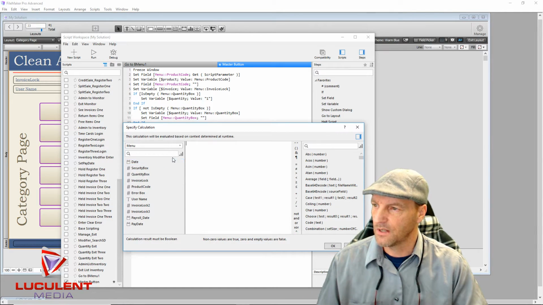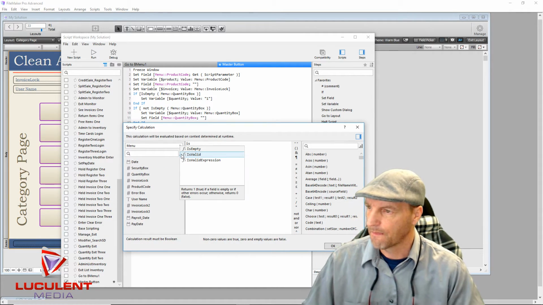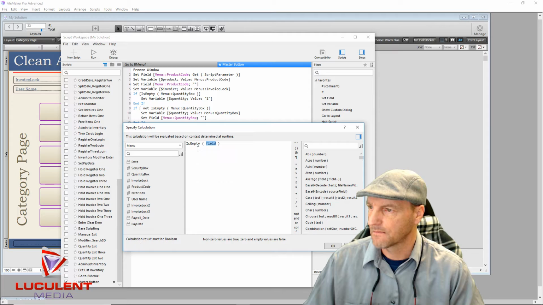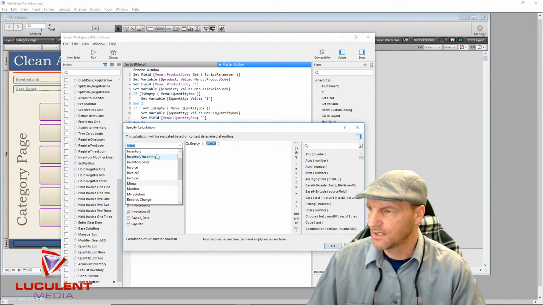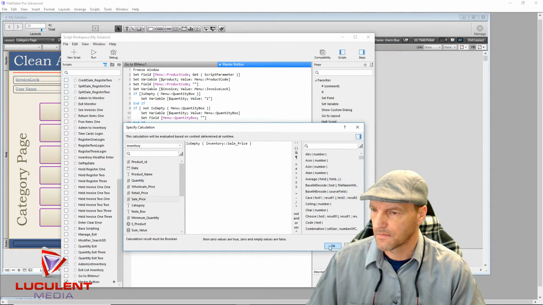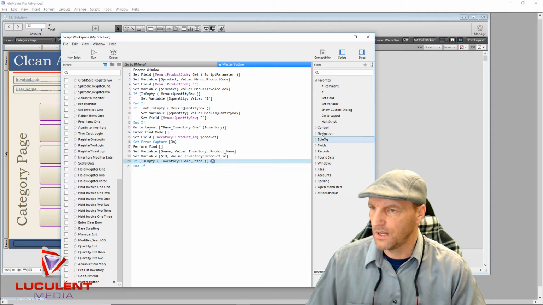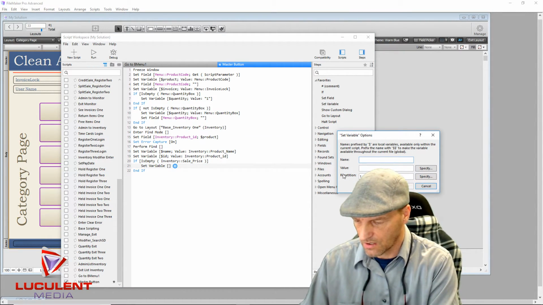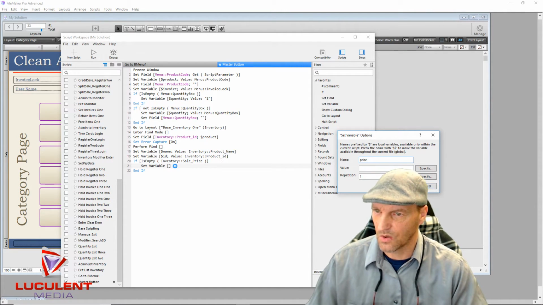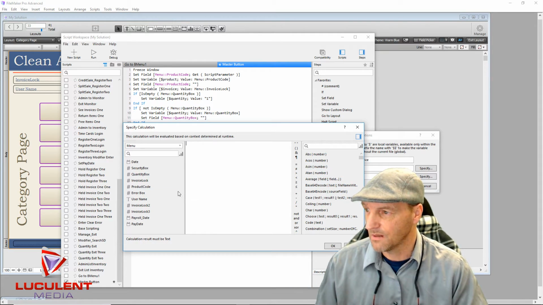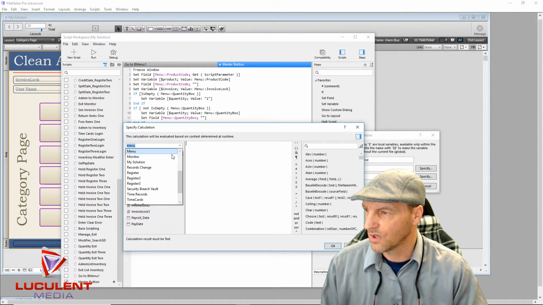But if is empty, and this is going to be the inventory sale price, then we need to set a variable, and that variable needs to be the retail price. And we're just going to call this one price. Make sure you spell it the same and correct, because if you don't, then you're really going to mess up. And that's going to be our inventory retail price.